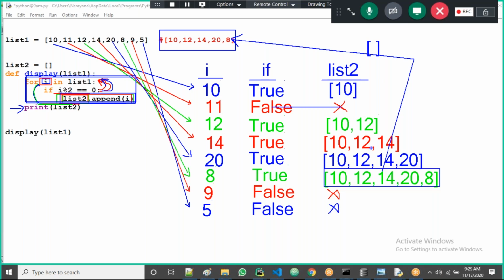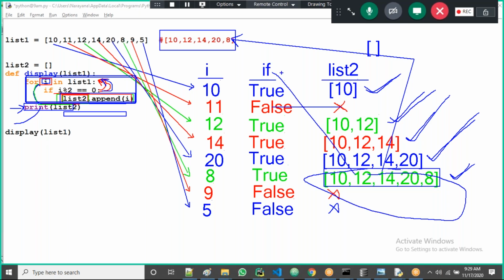Suppose, observe now, the same print. If I take the print inside the for loop, then it displays first 10, next 10, 12, then 10, 12, 14, then 10, 12, 14, 20, then 10, 12, 14, 28, all displayed one by one, because the print is also part of the for loop, so the print will re-execute. Since I have taken it outside the for loop, it displays only the final output. That's all. This is how the function executes internally.